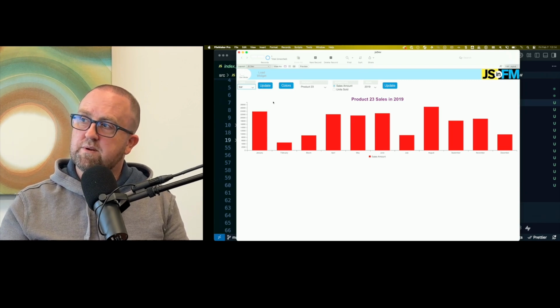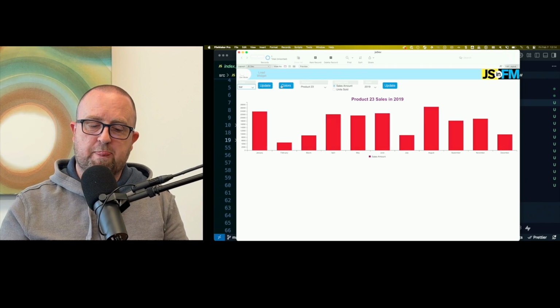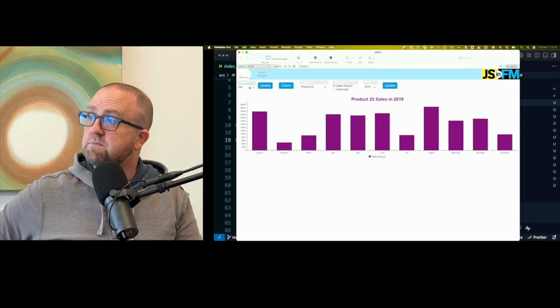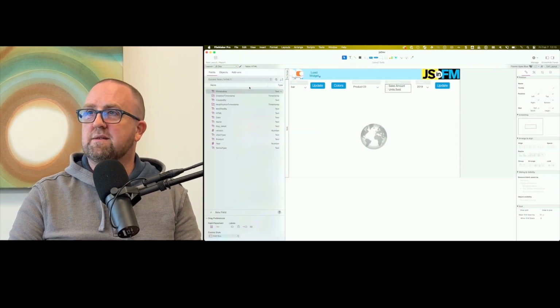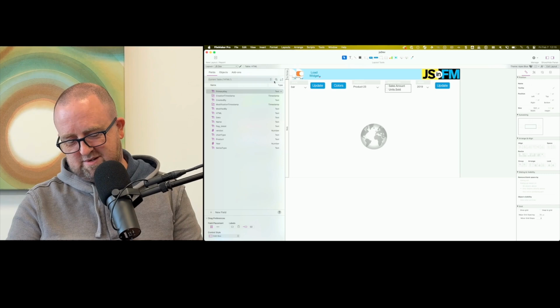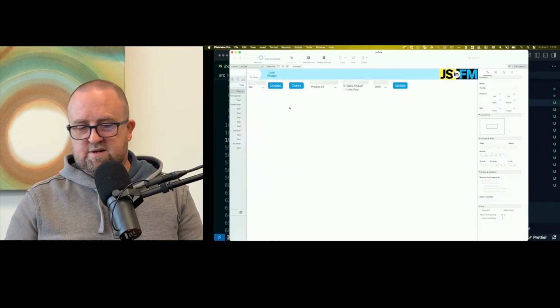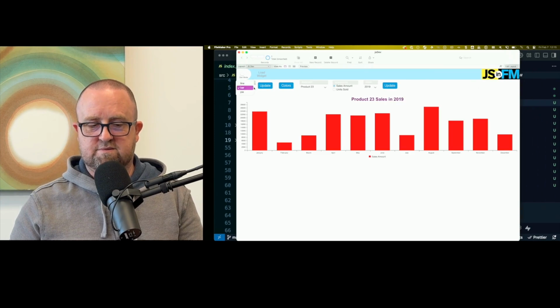Yes? So would you be able to set it where when the values in that drop-down change, it updates the web viewer without having to press that update button?